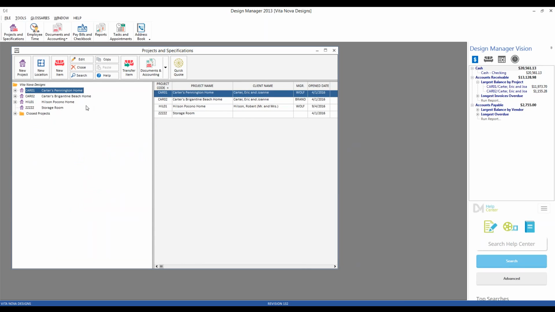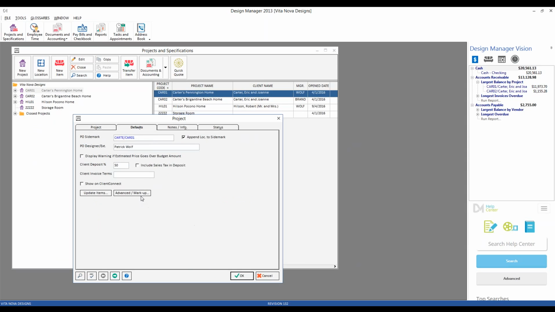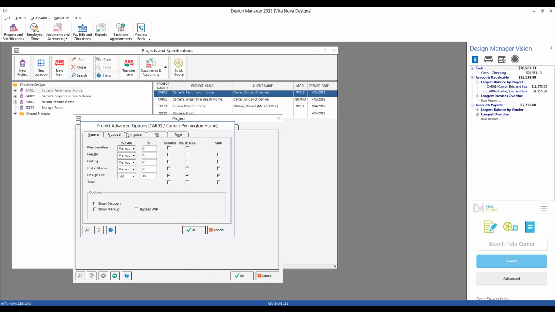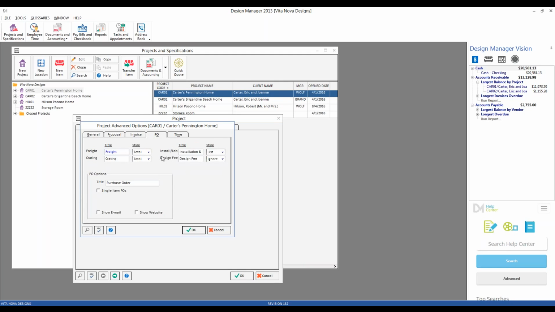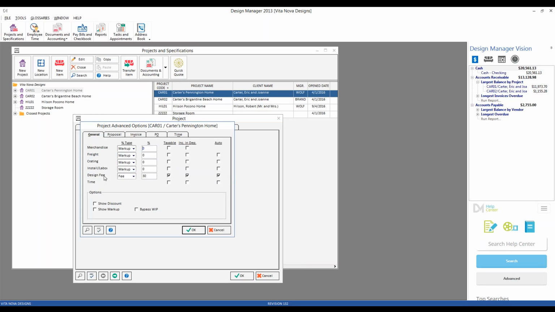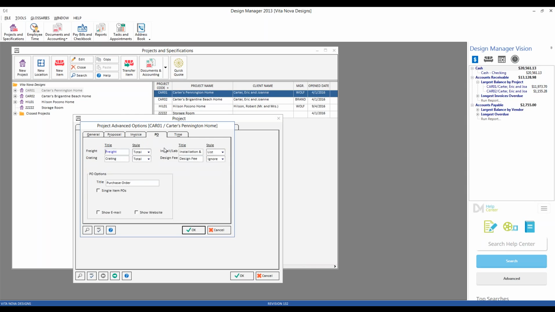Let's go back to our Carter's Pennington home. Defaults, advanced markup. And now on our PO or purchase order tab, I want to set my design fee to ignore. Remember, on our Carter's Pennington home, we have it configured so that Design Manager automatically creates a design fee component for each merchandise that we enter. All of those additional, or as we call them, associated components would also be displayed in the purchase order window and perhaps even included on some of our order tracking reports. By setting it to ignore on our PO tab, we're going to prevent them from appearing in those areas.